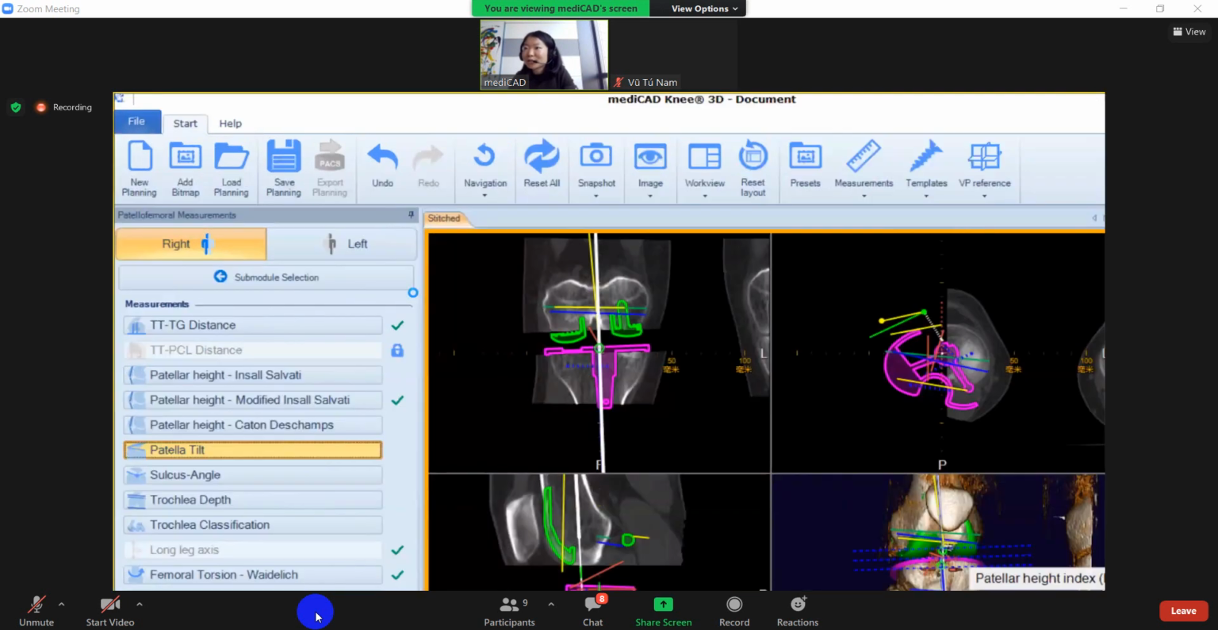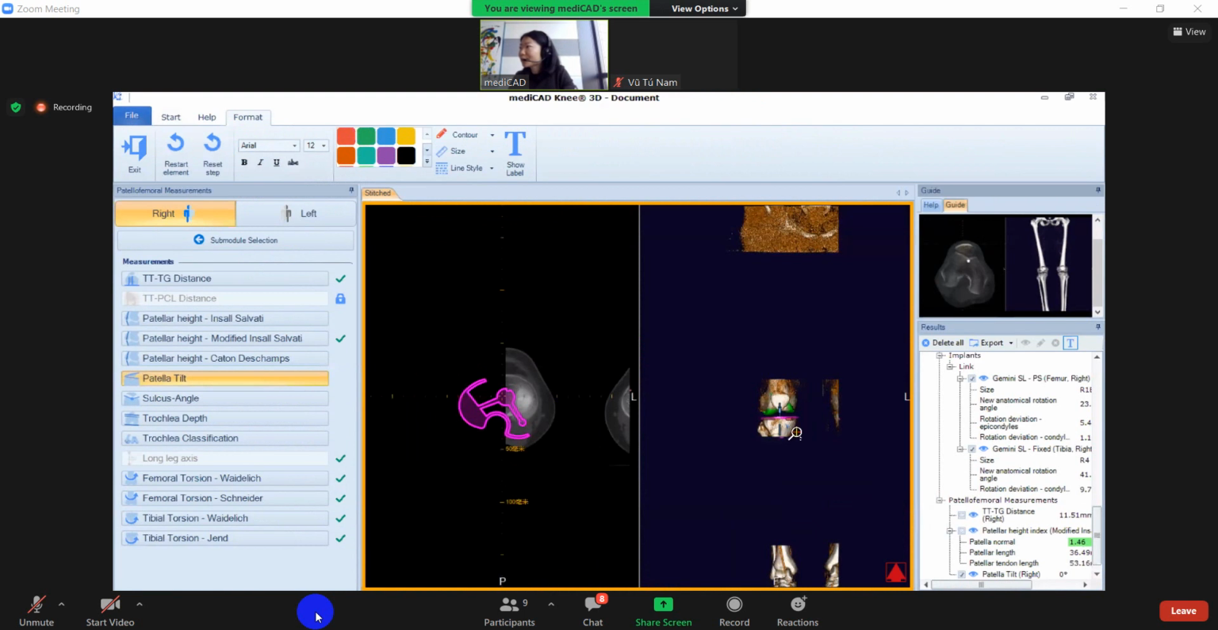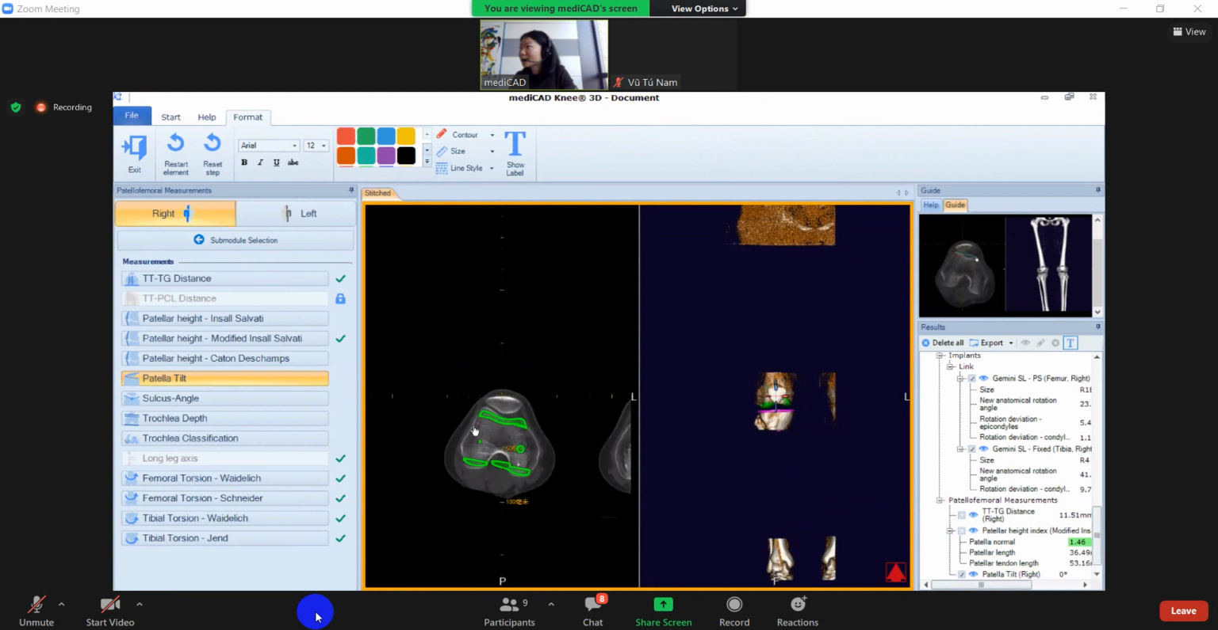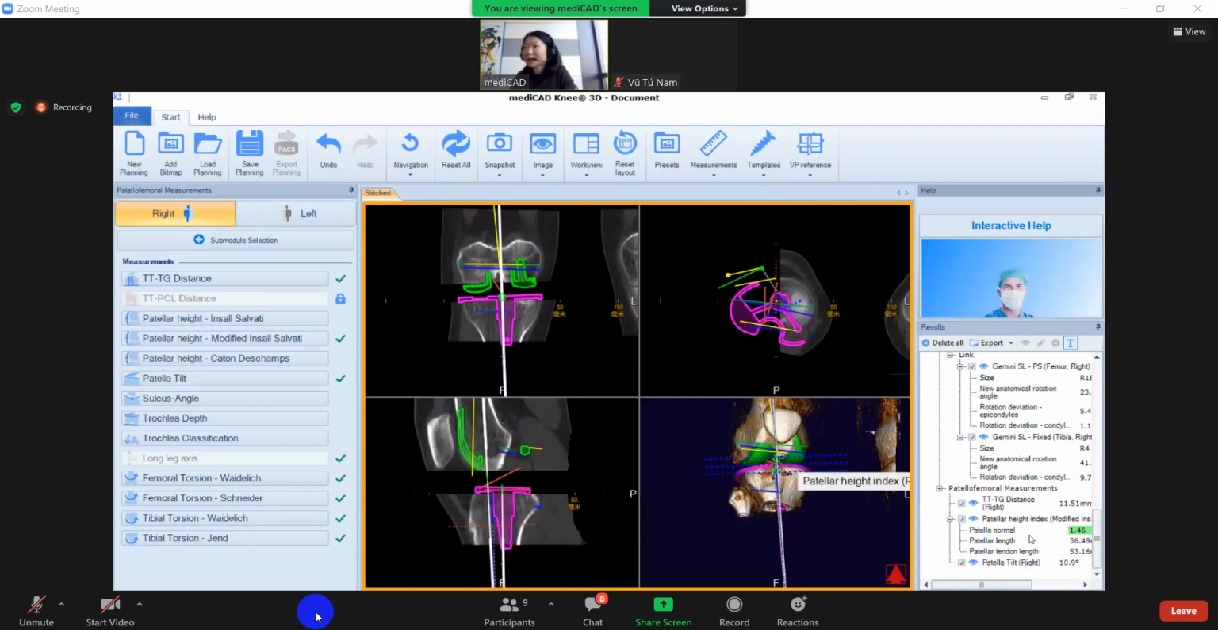After that, you can measure the patellar tilt. It's also very easy in the software. You can just move the cross to the femur part, and then we can find the point. And Medicad will show you the value here, 10.9 degrees.